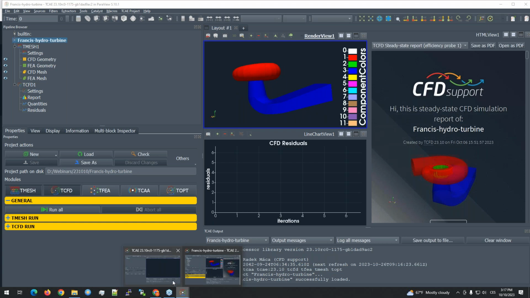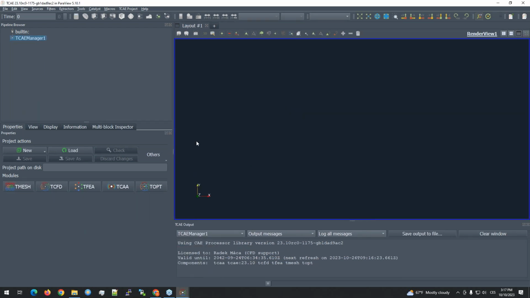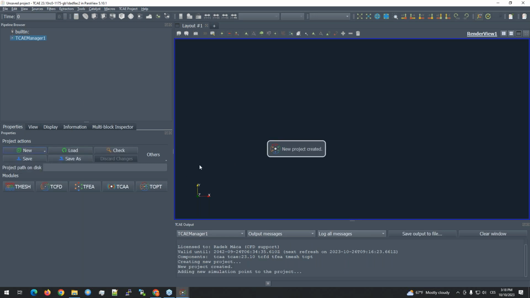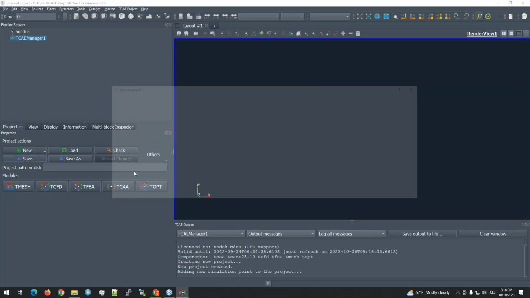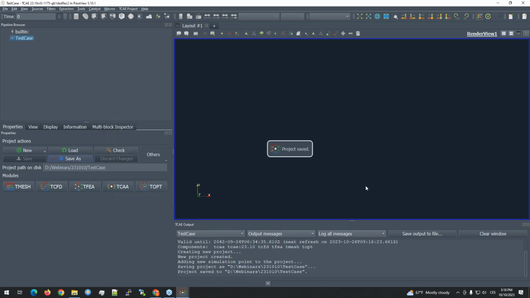As an example of what we can do from scratch, just to show you how to work with an empty project and how to start building the whole workflow, I open the new environment, which I have here. Now I will create an empty project. The new project is created. I will store it somewhere on my disk. I will go, for example, to my webinars directory, in today's webinar, and name it test case.